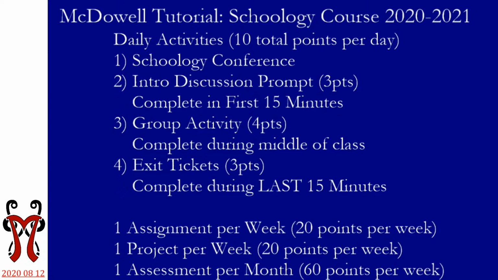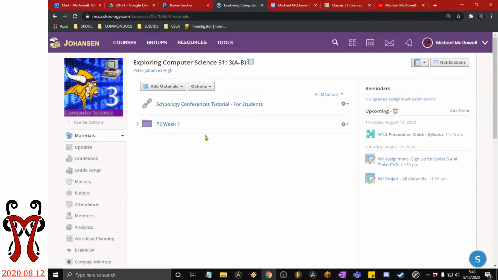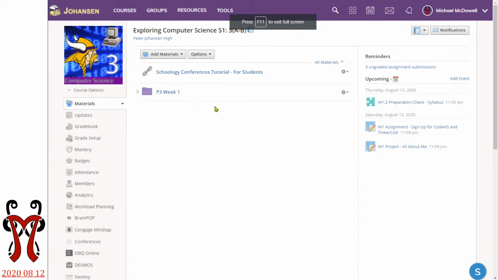Overall, you'll get 10 points of credit per day through these daily activities, and once again, every week there's an assignment and a project. Let's check out how this is done in the actual Schoology course here. So here we are in a Schoology course. If we go down here, you're going to see that there's a folder that says week 1. As we continue through the course, it will be week 2, week 3, week 4.